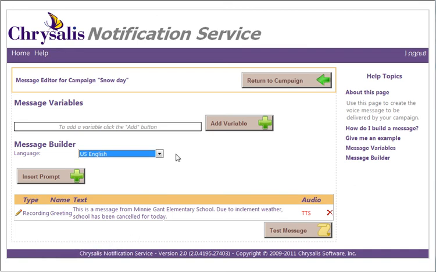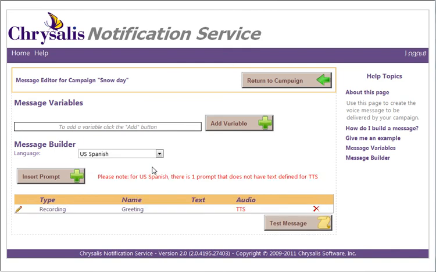Now, I do want to point out that if you have students that you want to notify in Spanish as well as English, we can support that. We can create a Spanish version of the message. Now, picking the language does not change the structure of the message at all. So that one prompt will still be there. It will still be called greeting, but the text for Spanish usage will be different.